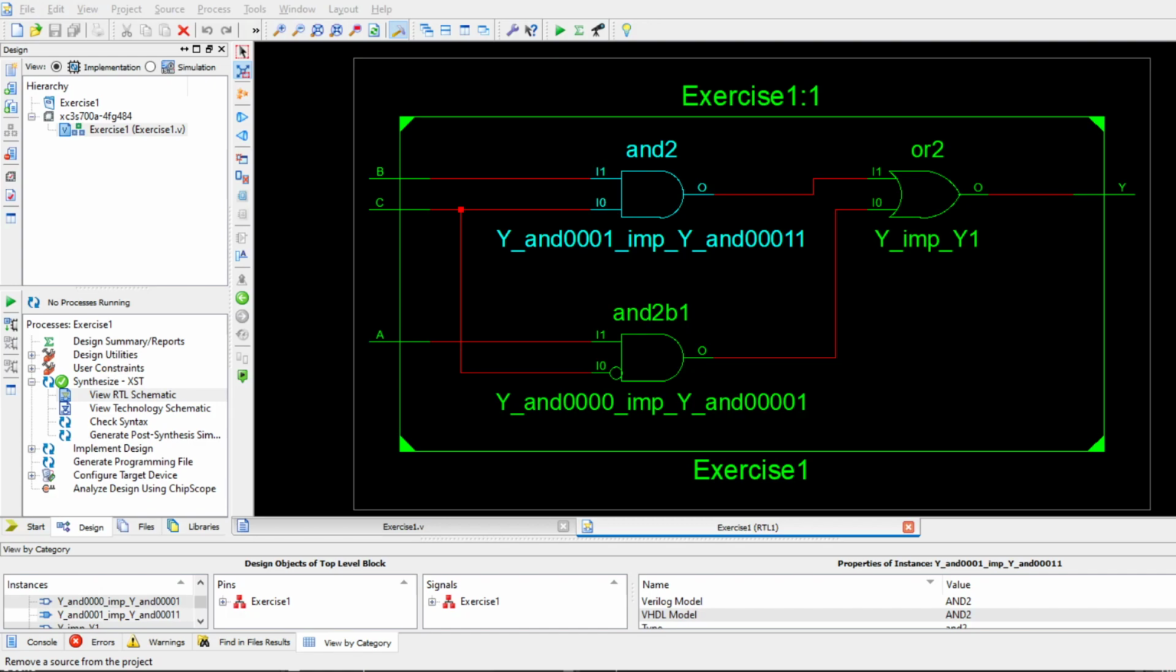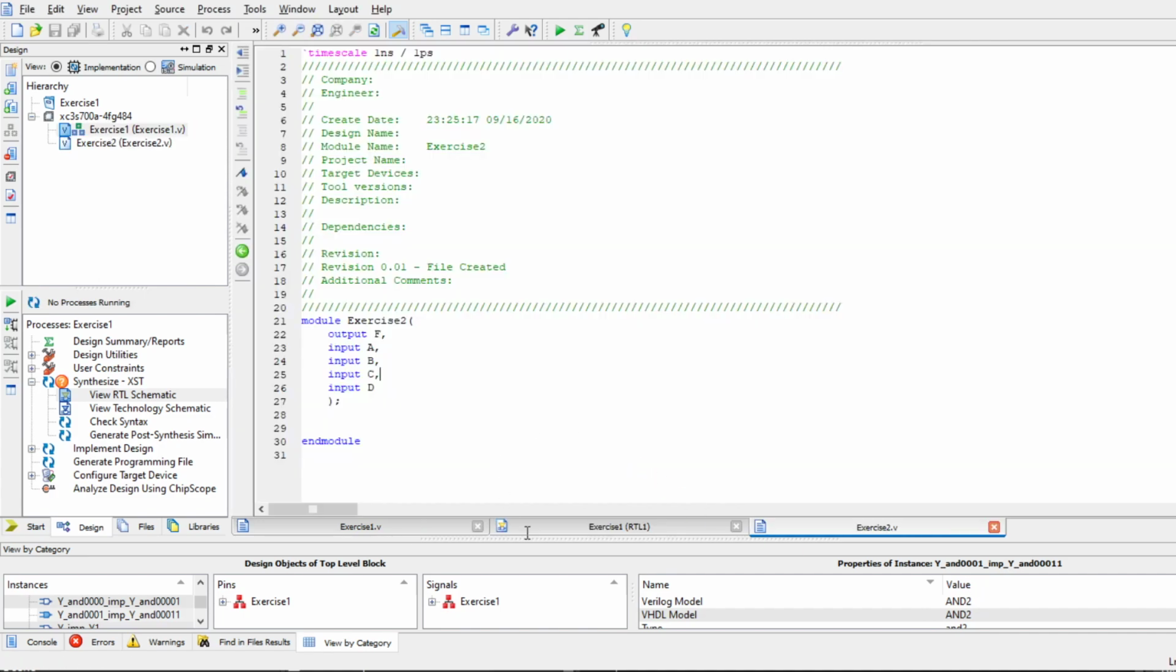Let's right click exercise 1, on this side here, then click new source, and then click again Verilog module. I know you can see this on screen, but just follow what I'm saying, and create a file named exercise 2, as instructed in the PowerPoint. The output is F and the inputs are A, B, C, and D. So there are 4 inputs. Then next, and then finish. And then you can see this one.